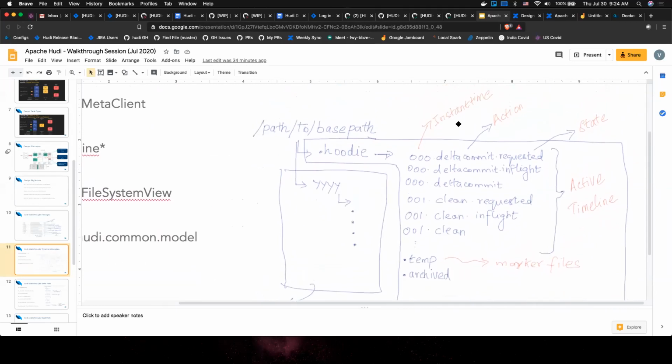You usually have a timestamp. I've written 00111, but usually it's a timestamp, right? And then an action name and then a state. So everything goes from requested, to in flight, to completed. And this is a log.